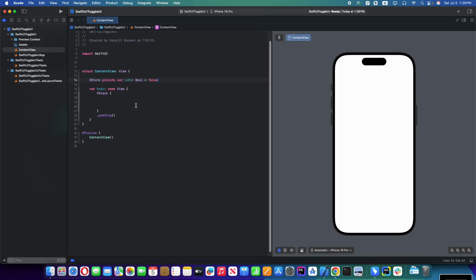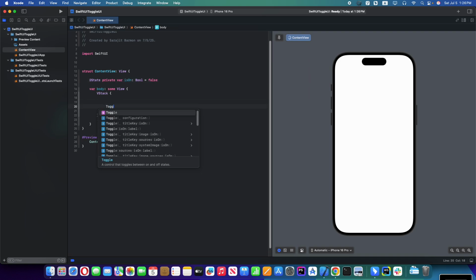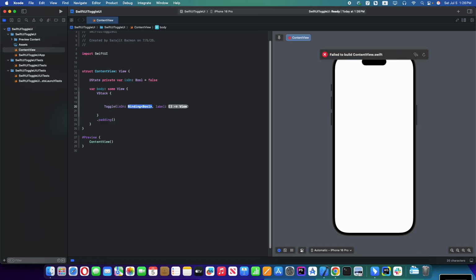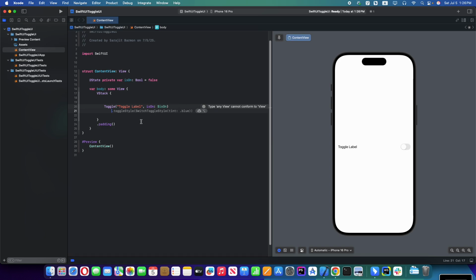So let's add the main thing directly. Toggle, and let's see. Not like this: a toggle label and isOn. If we click here, we are passing the state variable here, and this will work like this.